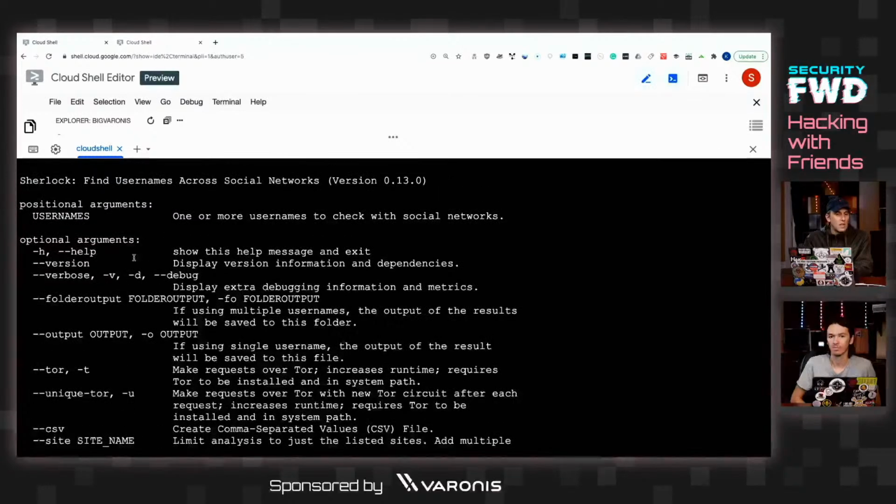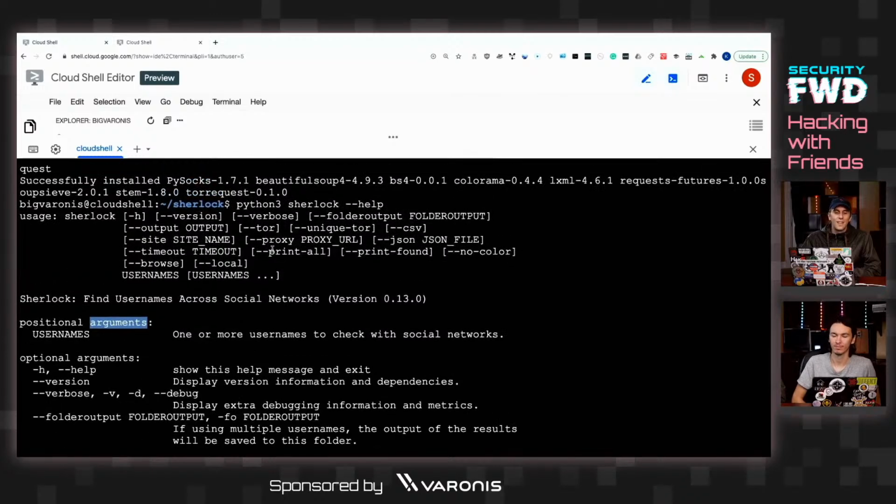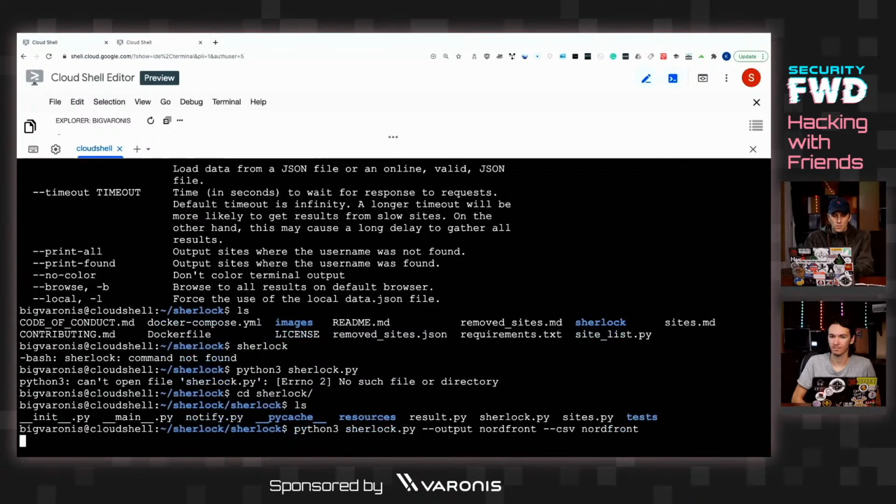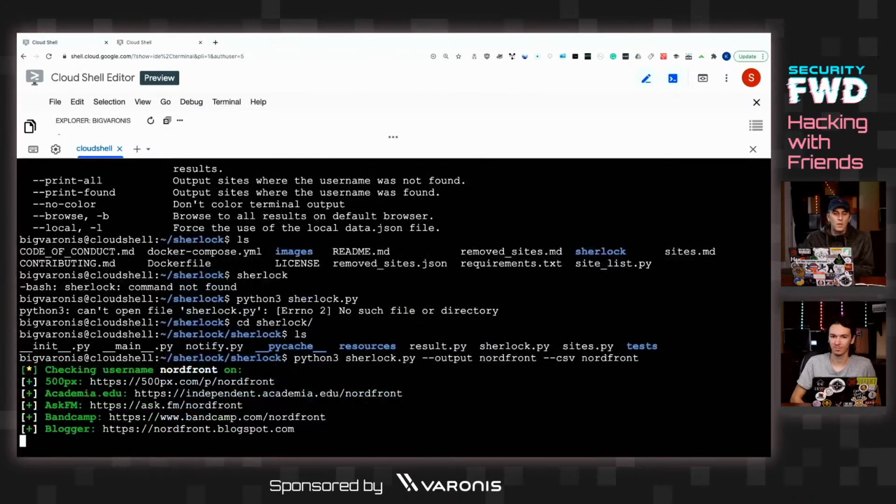So what's a positional argument? It just matters what order it's given in. Exactly. So if we go up to the top, we can see that the positional argument is just the last one. So this command should work if we do NordFront. And here we go. Let's see if it actually does it.